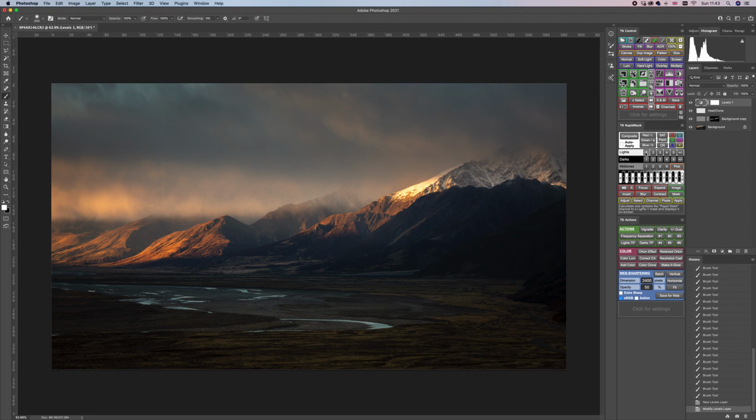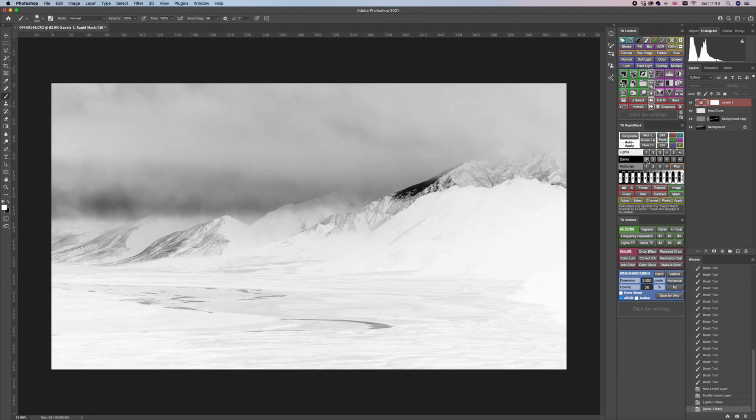So the first thing I'll do probably is I'll select a lights luminosity mask. So this is essentially what a luminosity mask is: it will apply a mask to an adjustment layer in Photoshop, and that mask will be essentially a black and white version of your image. So a lights will be a sort of standard black and white version of your image. A darks will be an inverted black and white version of your image.